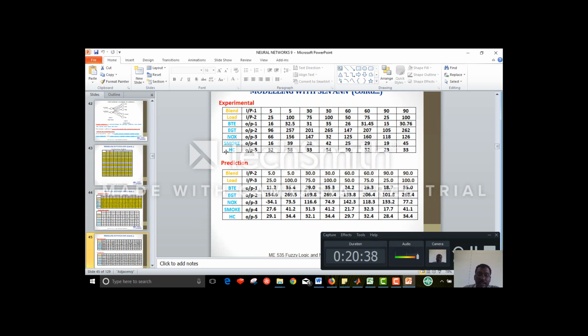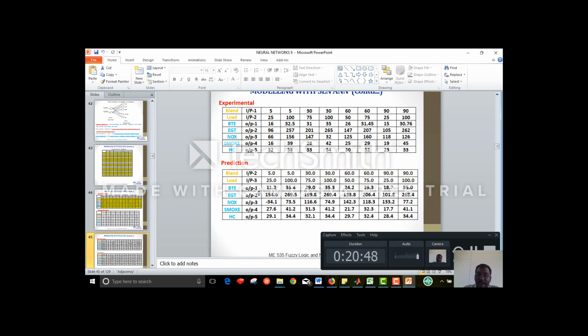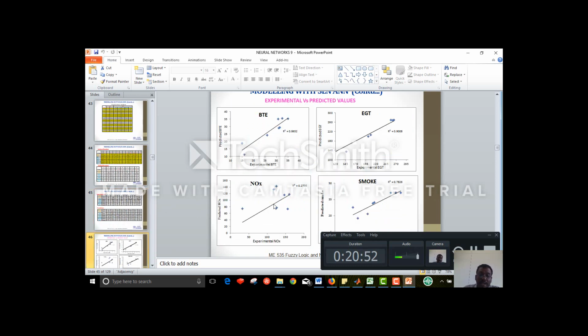After that, I train the network with the training values and predict the remaining values. Then I compare the graph and make a comparative analysis. As I already said, I want to make a graph between experimental thermal efficiency and predicted thermal efficiency. If the correlation coefficient is greater than 0.9, it is acceptable.